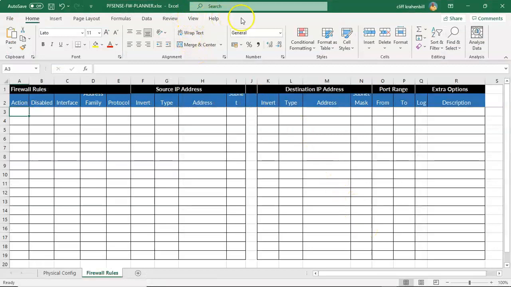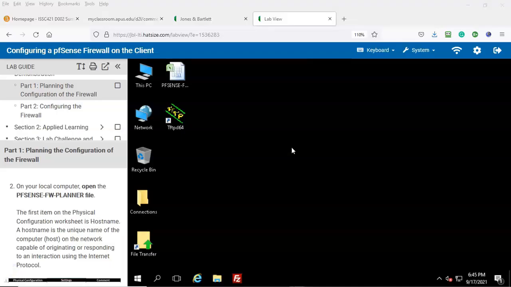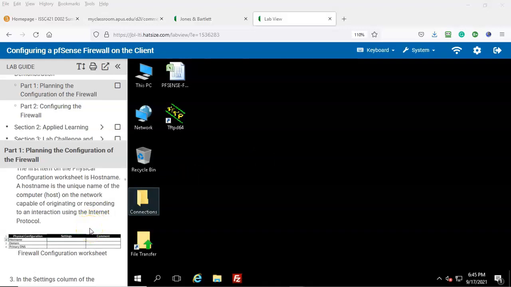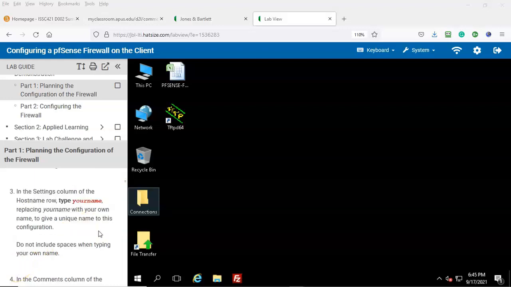Now you will have to enable editing. You're going to see a yellow bar going across the top of the page. If you want to type into this Excel spreadsheet, you will have to enable editing. The first item on the physical configuration worksheet is hostname. A hostname is the unique name of the computer on the network, capable of originating or responding to an interaction using the Internet Protocol. In the settings column on the hostname row, type your name.